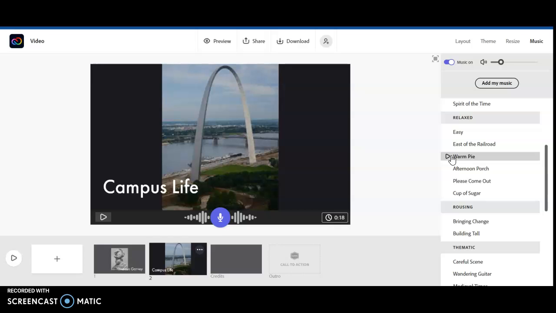Okay. Now, you cannot choose different background music for each scene. Whichever background music you select, that's what it's going to be for your entire presentation.